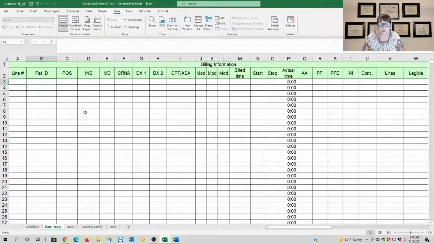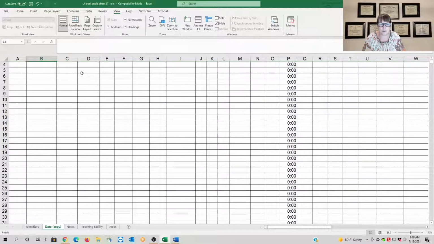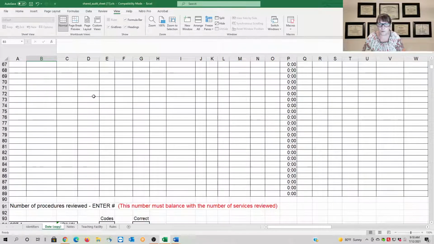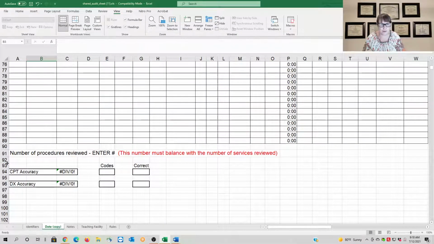Okay, what else do you do? If you're adding a column here, you want to scroll all the way down and make sure that you're not messing up these columns that are already set up.